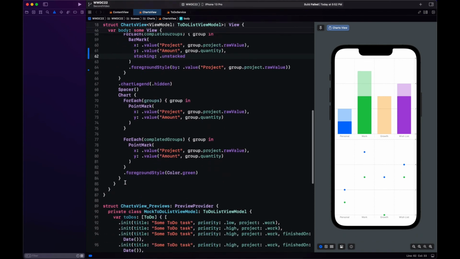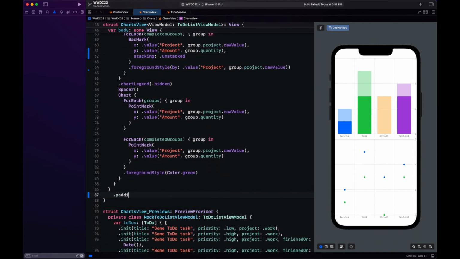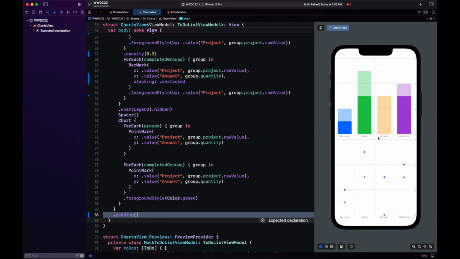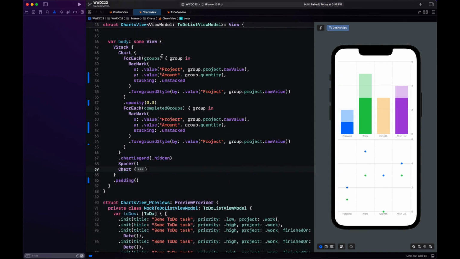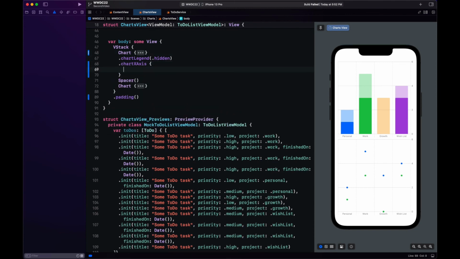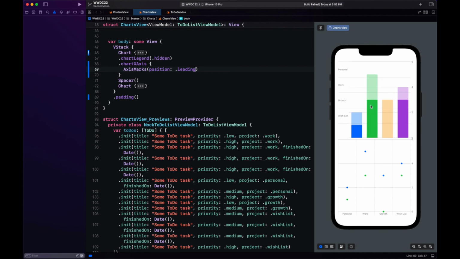That's enough plotting for today. Let's change the graph appearance a little bit. So let's add first some padding so that it's not stuck to the edges. Now let's move the y-axis values to another position. Right now it looks very weird. For that we have another modifier, chartXAxis, and we can add an AxisMarks. Here we can specify the position of the axis. We'll change this one to leading. Whoops, wrong axis. Let's change the modifier to chartYAxis.